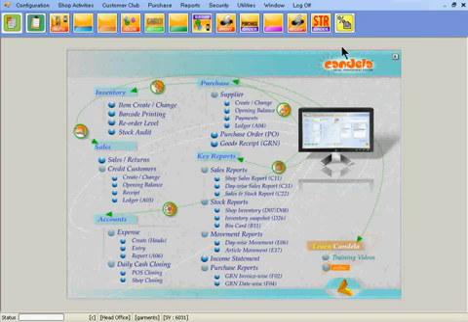In this tutorial, you have learned how to configure the toolbar. To learn more, please refer to other videos.